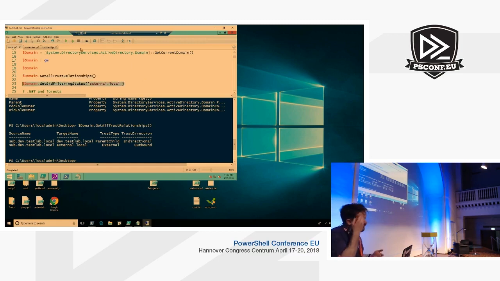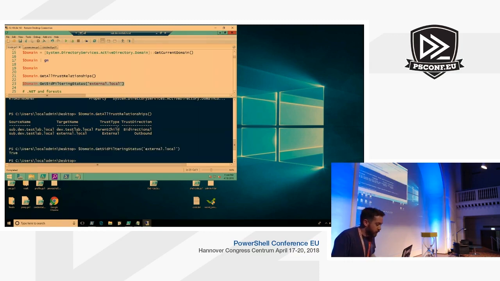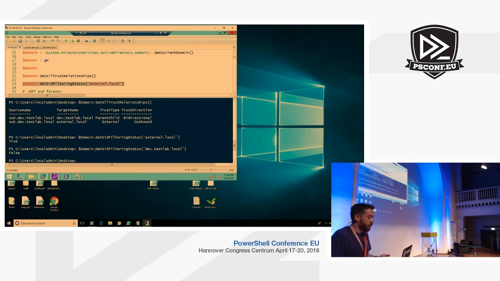I also mentioned that SID filtering protection. There are also methods that let you really easily determine if SID filtering is enabled or not. So we see for this external one, so it's external, not within the same forest, these SIDs are going to be filtered out of the Kerberos referral ticket. But if I, for example, do dev.testlab.local, there is no SID filtering because that's a parent-child within the same forest. So that kind of makes sense.